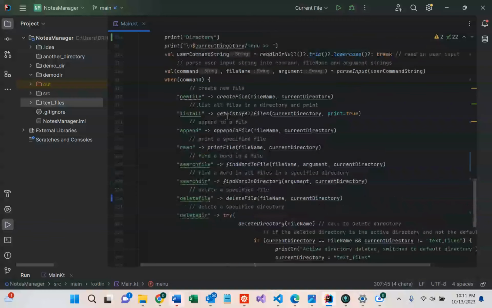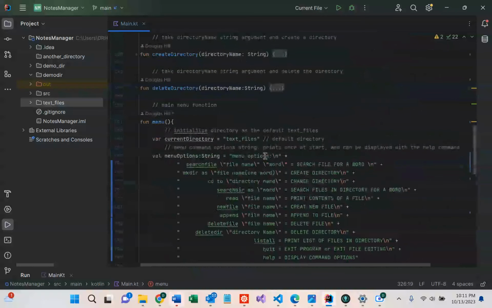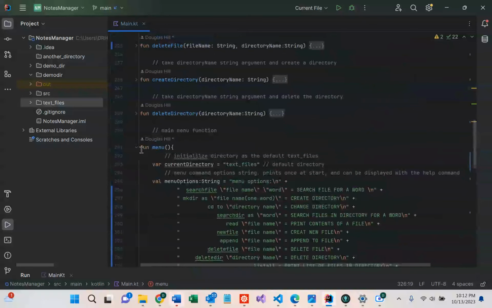The menu logic is done with the Kotlin when keyword. It's basically a case statement for this. So it's looking for these keywords and then just executes whatever code belongs with that. So pretty straightforward menu. My current directory is just being held as a string.